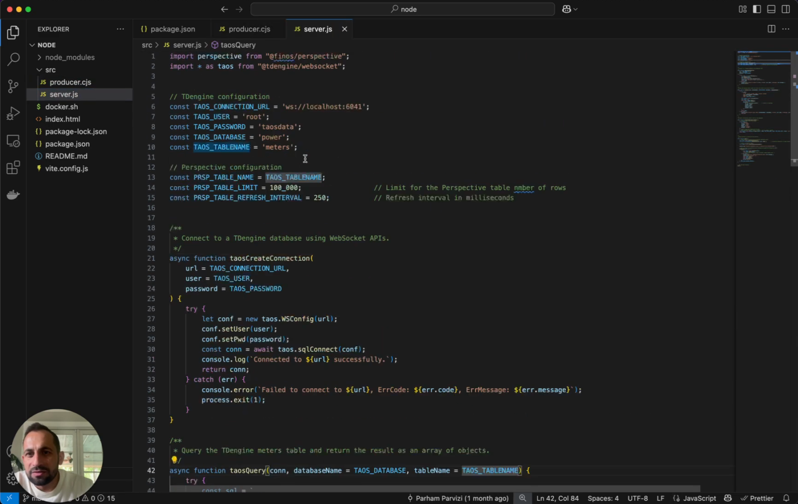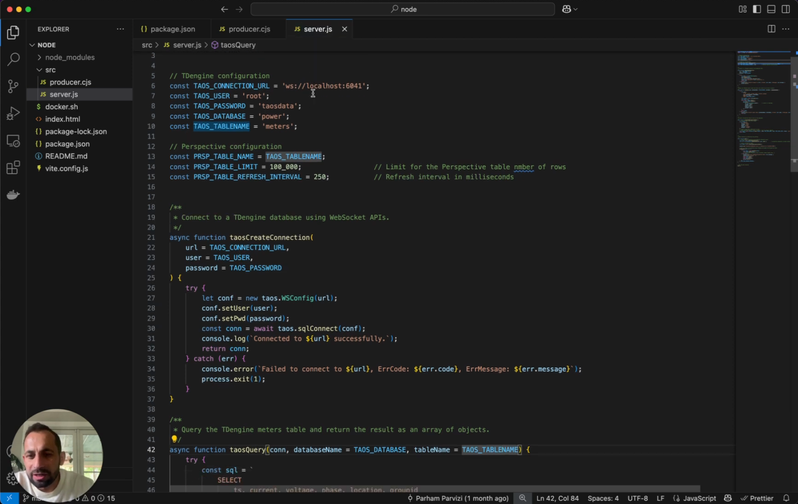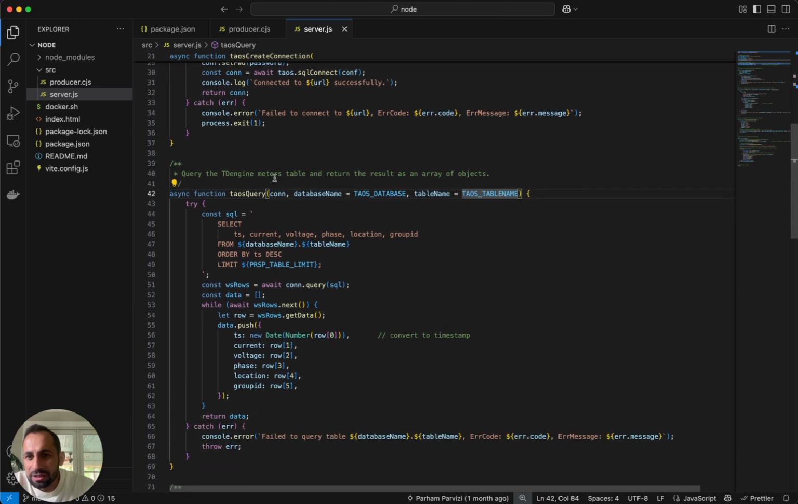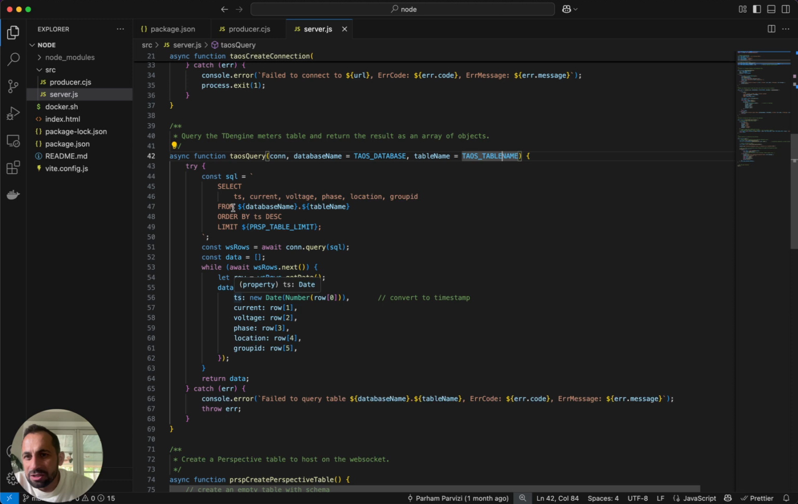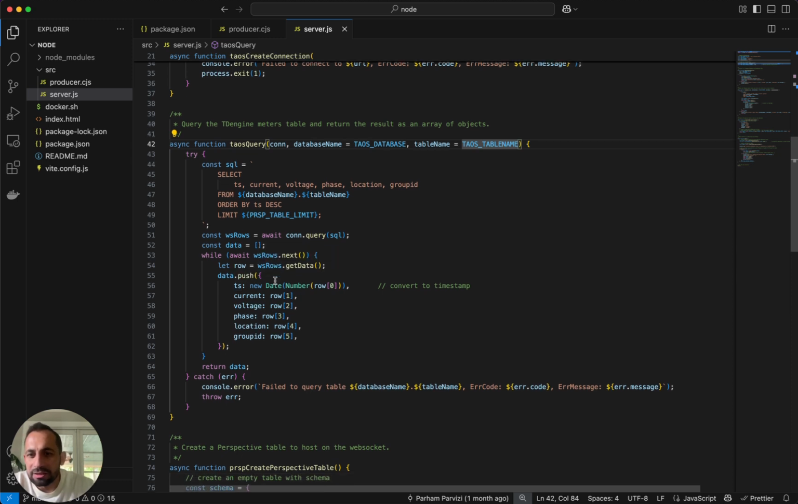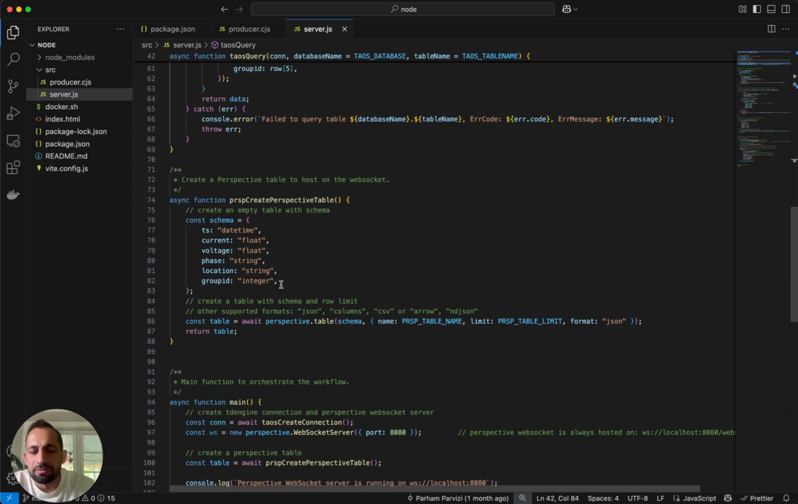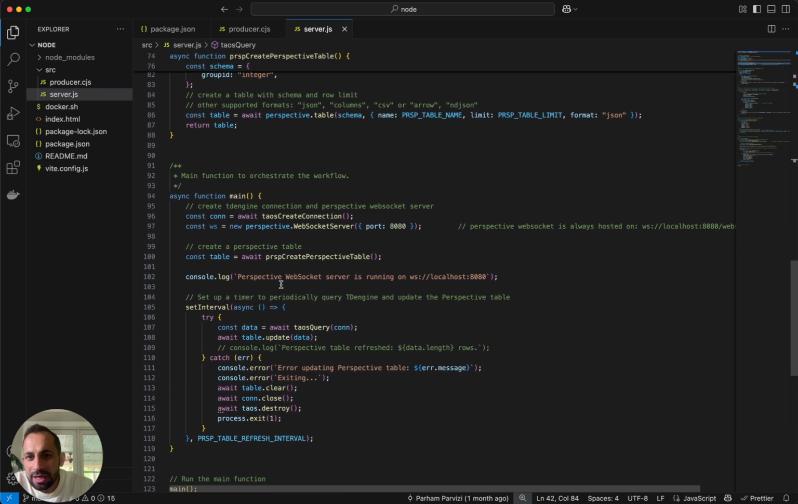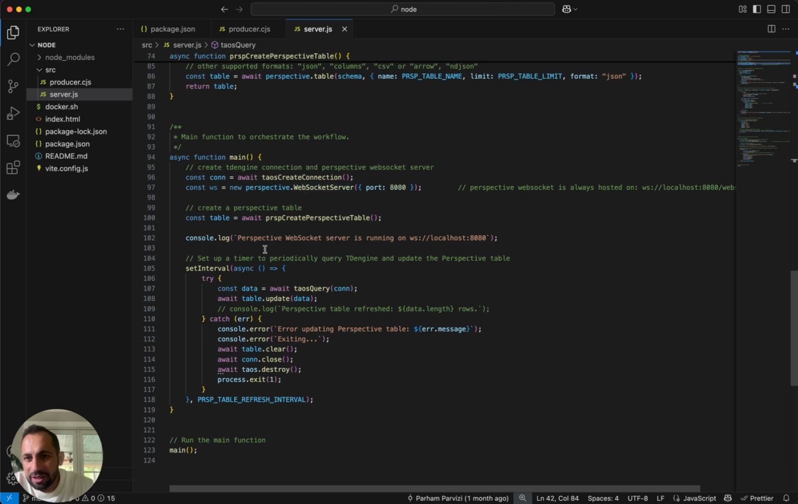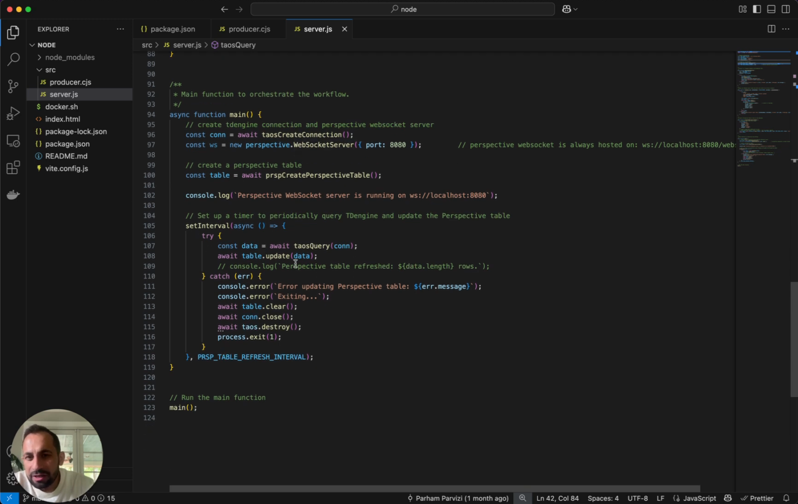Now on the Perspective server side, as you can see here, I have the Perspective package imported and the TDengine WebSocket. I create a connection. I submit a query to TDengine, querying the table that I was inserting data into. I transform my data into a JSON array. I create the corresponding Perspective table, and I serve a WebSocket. Again I set up an interval, but I keep querying TDengine and updating my Perspective table on that interval.